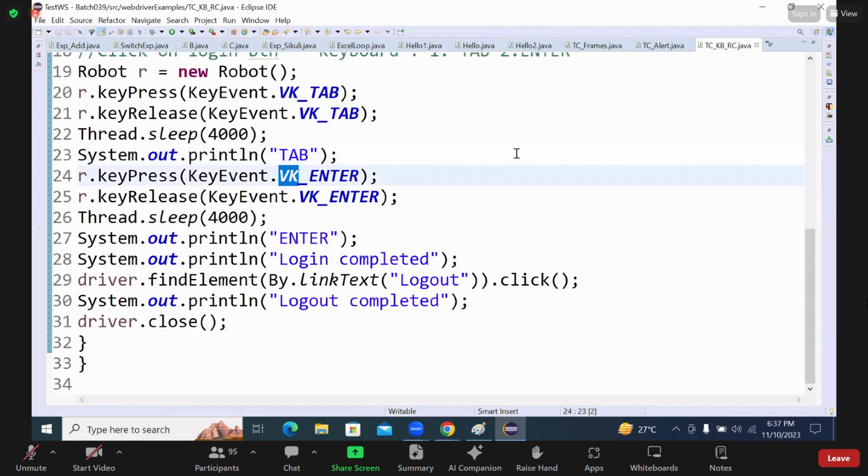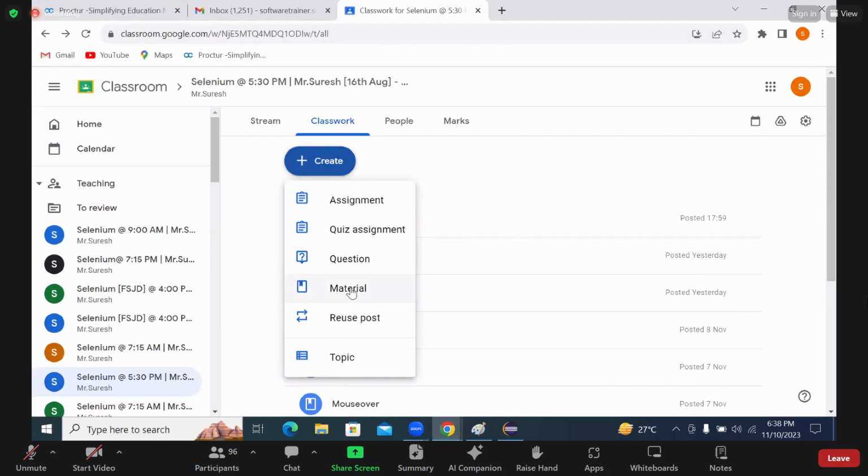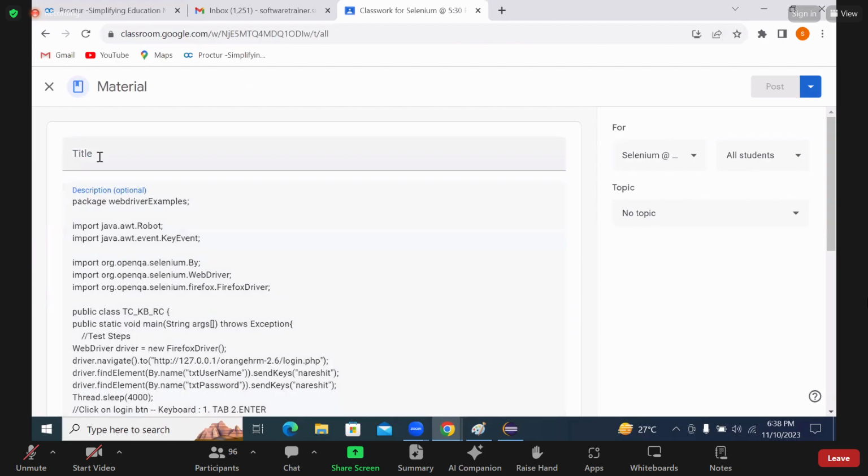What is meant by this VK? This VK, what is it? Virtual key, not virtual keyboard. The meaning of VK is virtual key. When the program is executed, it will perform the required actions virtually. So it has been clearly mentioned as VK, meaning virtual key.